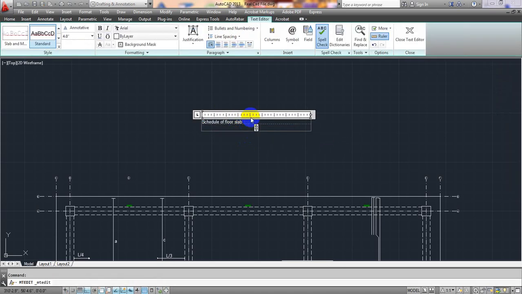Double click and enter. Now for A, you can give here 10 mm %%C 10 mm phi at the rate of 6 inch center to 6 inch CC. Okay, ALT dot CKD.